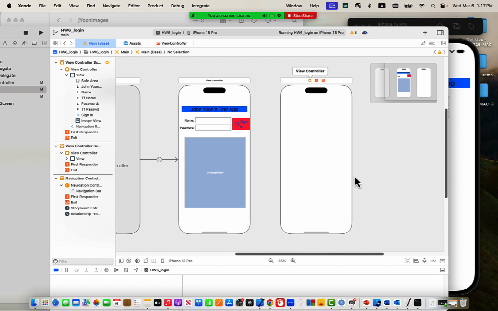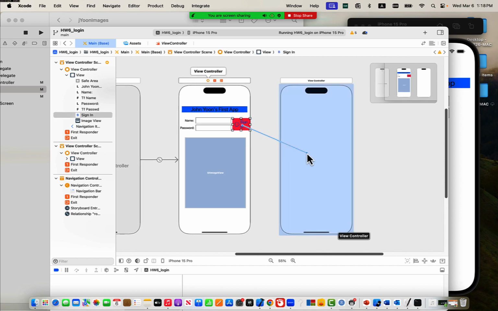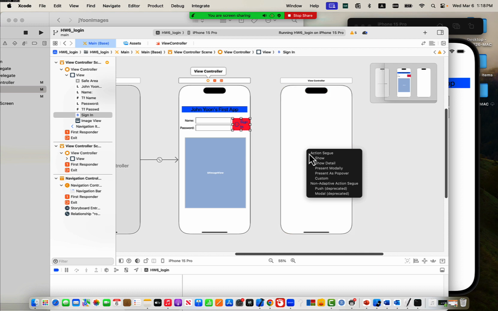The last one that you want to do: if this button is clicked, it goes to the next view. That's our design, okay? Then what you need to do is, holding down the control key, drag the sign in button and drop it onto the next view, release. Then it says action segue and show. I want you to click show. This is an action segue. If you click that button, then there is a segue to the next view. So click on the show. Then the segue is established.